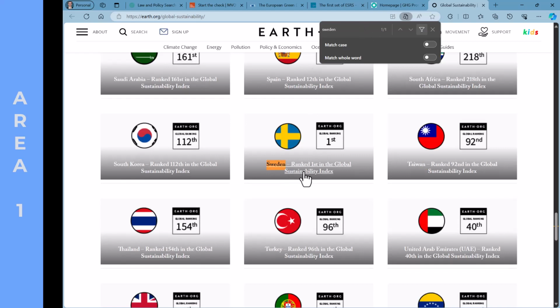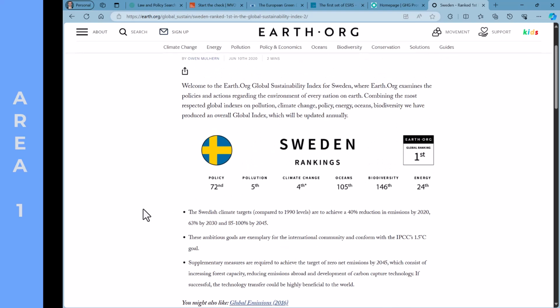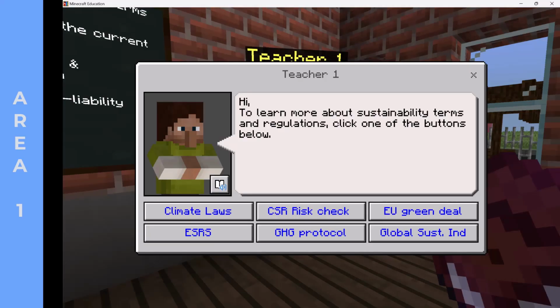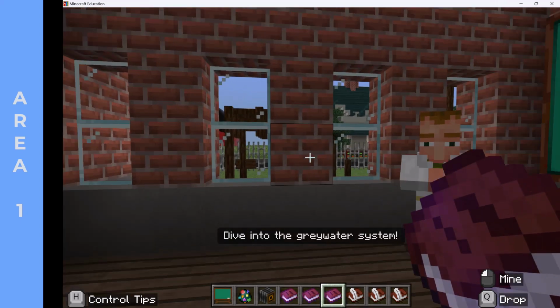Wow, Sweden is ranked in place 1. And here you can see why Sweden is ranked like this. There's also a report below. Okay, that was it with teacher 1. He just told us about regulations and rules in several countries. And now let's go to teacher 2.